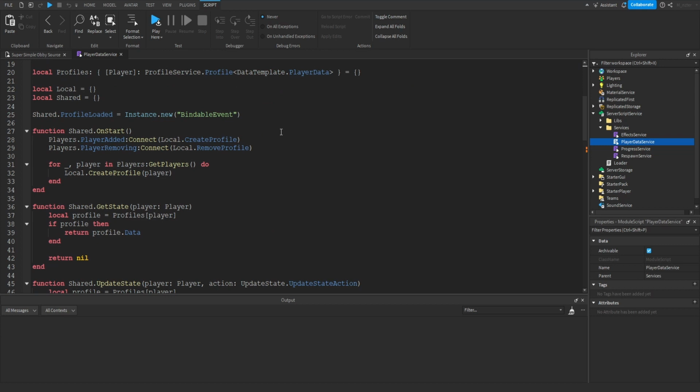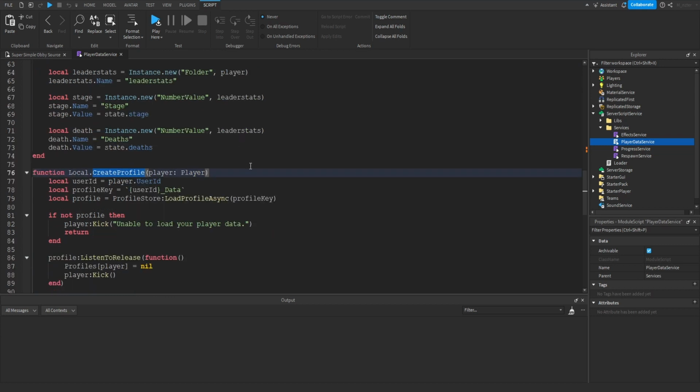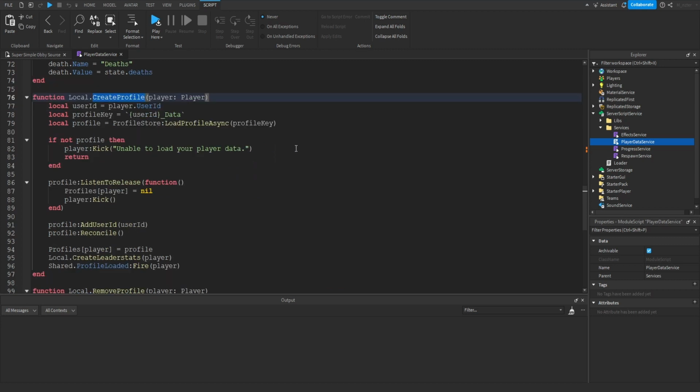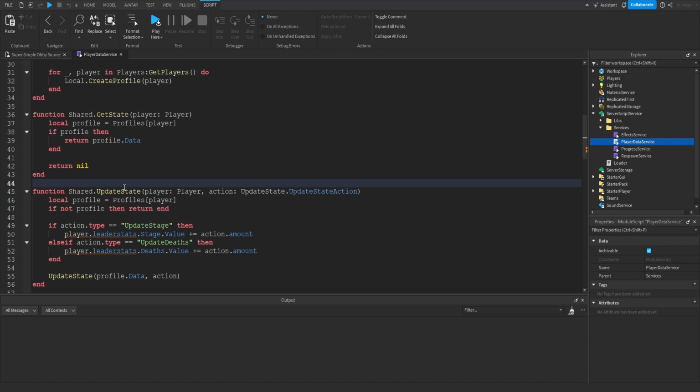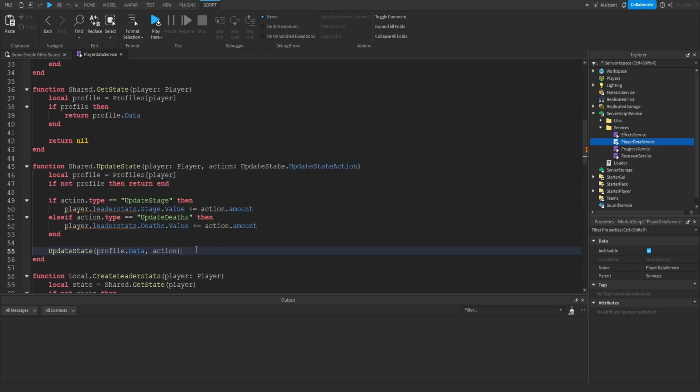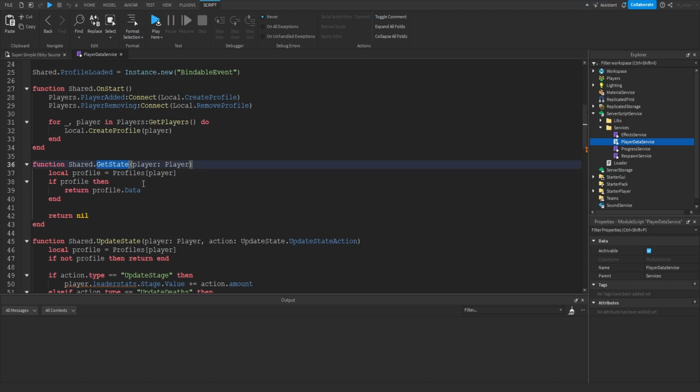The way that we're managing the player's state currently is when the player joins the game for the first time, we will call the create profile function, which will load the player's data from the profile store, and then we'll add that to the profiles table. Then inside of here, we also have the update state function, which we can use to modify the player's state. And then we also have the get state function, which we can use to get the player's state inside of other scripts on the server side.